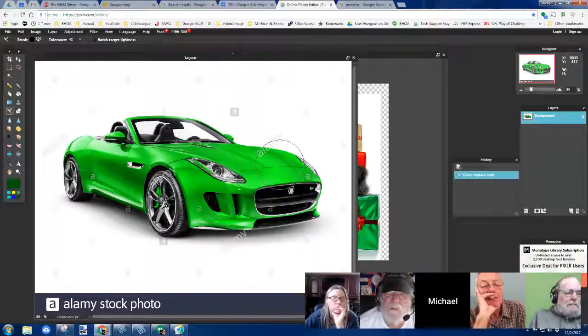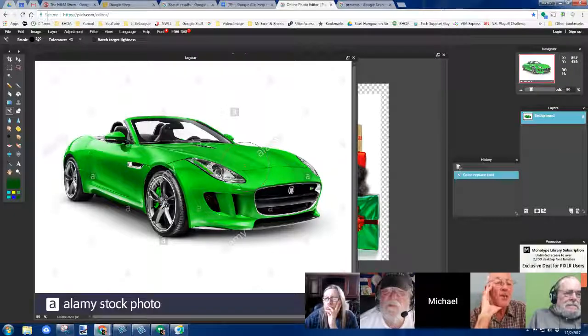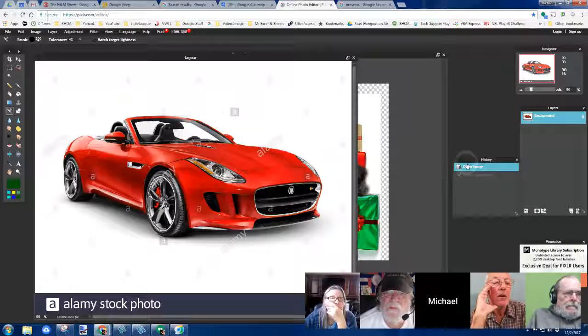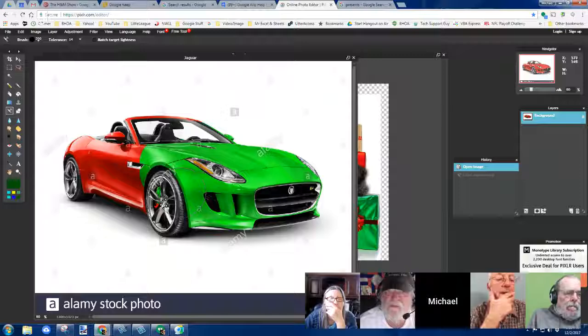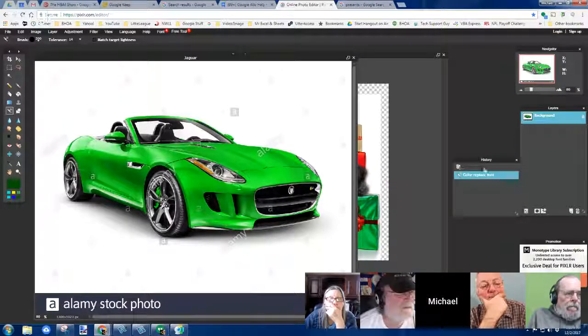What is the tolerance setting in the upper left-hand corner that's set at 42? What is that the tolerance for? Probably how much change happens. Let's go down to 14 and see what happens. With the dark green, see, it still doesn't. Still doesn't. Okay, so tolerance doesn't make much difference there.